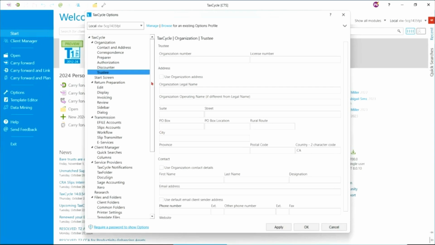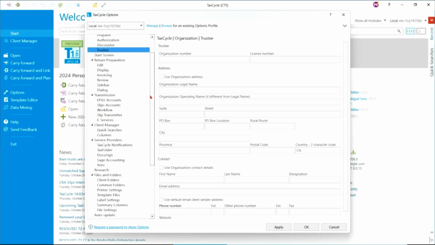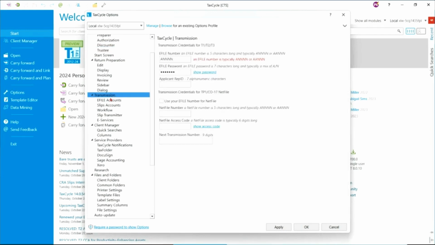Next, we will go down a little bit here and talk about transmission options. And under transmission options, this is super important. This is where you set your e-file number and password for T1 and T2, as well as for Revenu Québec if you use NetFile services.